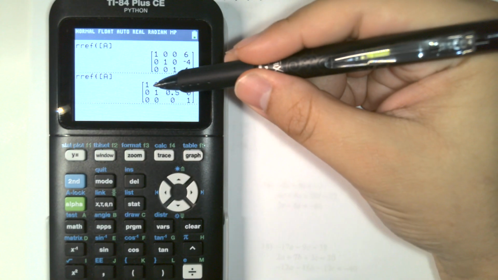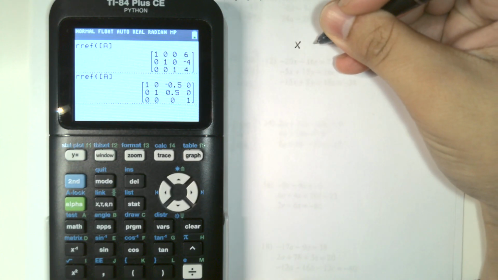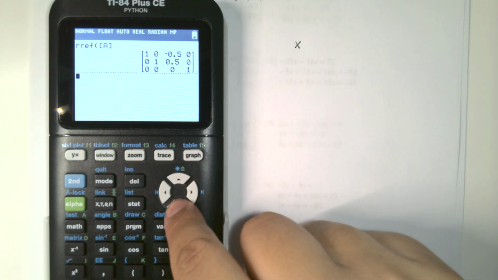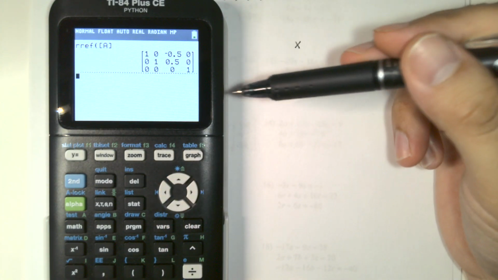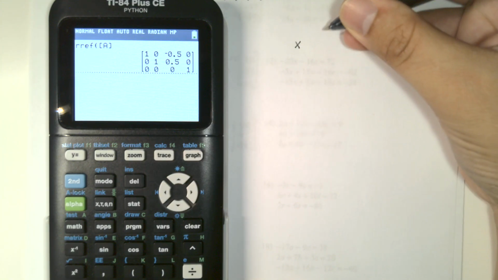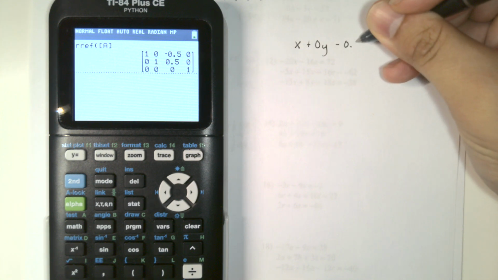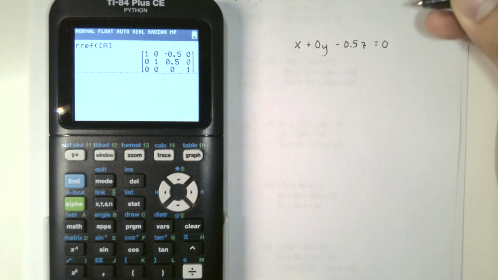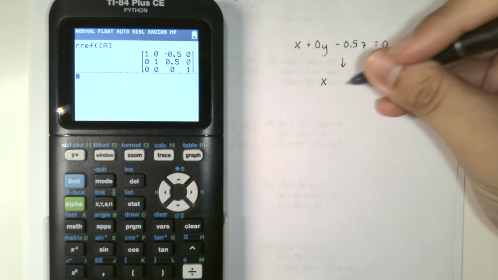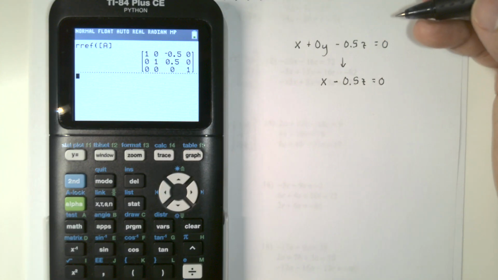So just reading off what this information means, this means that we have 1x, and I'm going to, there we go, that way we only see the matrix that we're talking about for this problem. But that means that we have 1x plus 0y minus 0.5z is equal to 0, which really just means that x minus 0.5z is equal to 0.